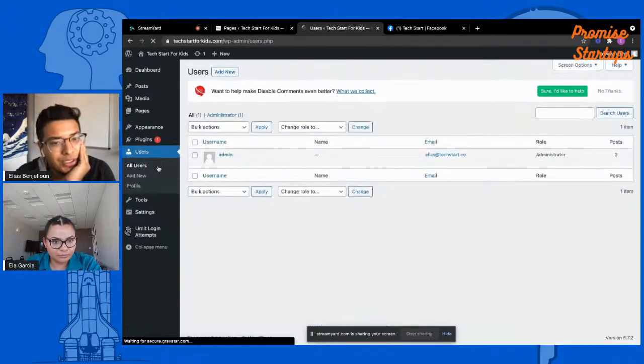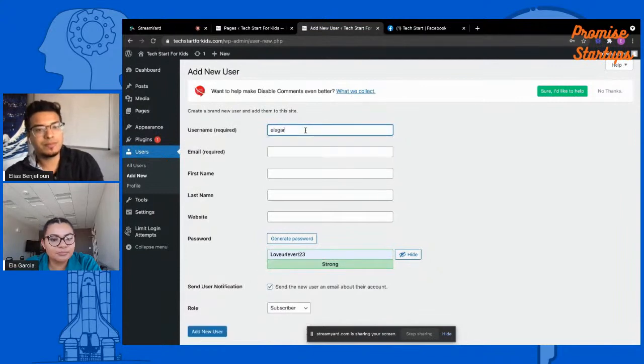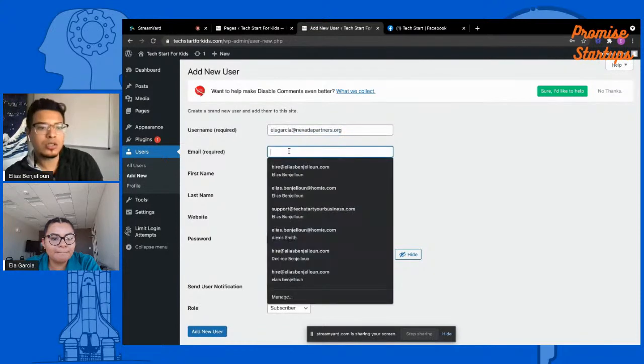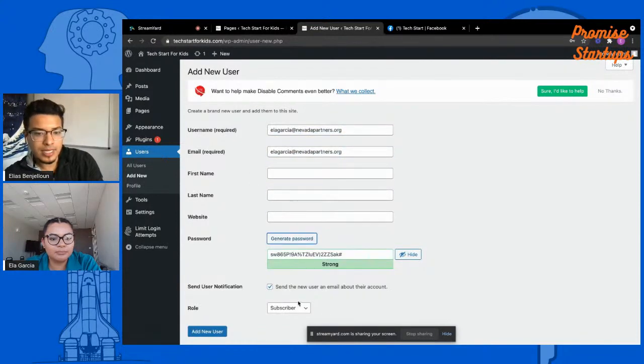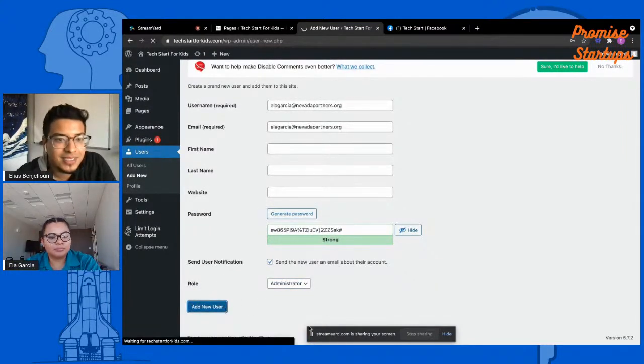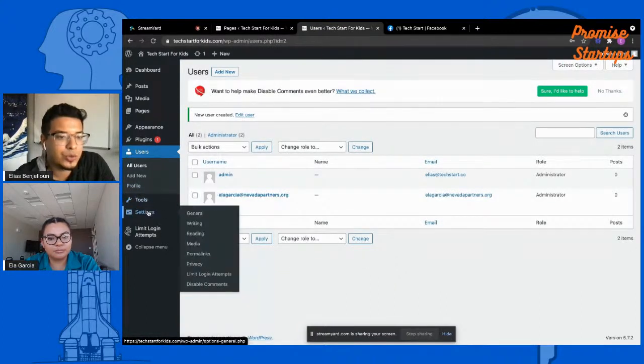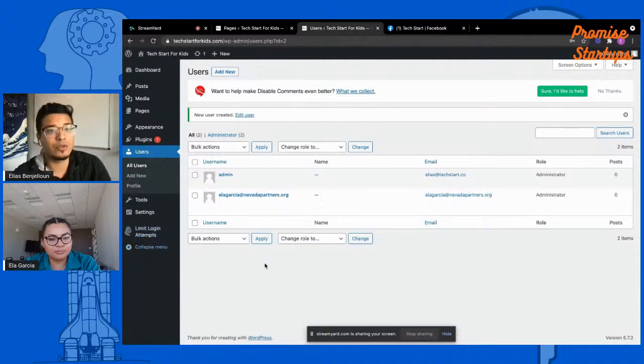Last thing is users. I'll add you as a user if that's cool, so that way you could jump in. Is this your email? Yep. Cool. You'll get a new email with a password, so you can reset it. Awesome. So that's how you add a new user. I barely use tools or settings. We can go over that in more advanced lessons in the future. So that was the quick crash course on launching a site.